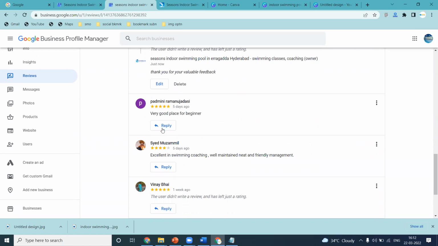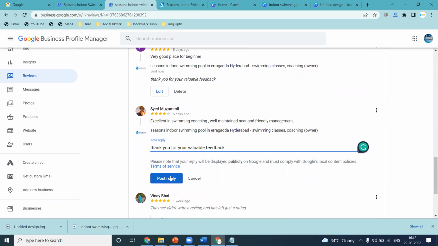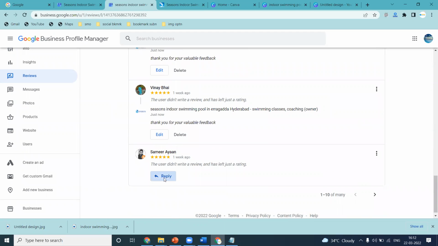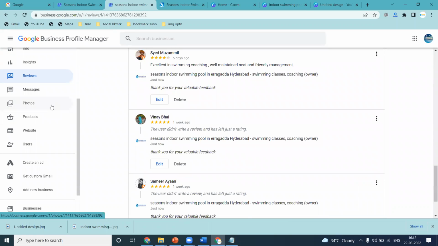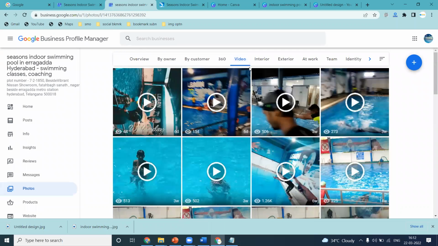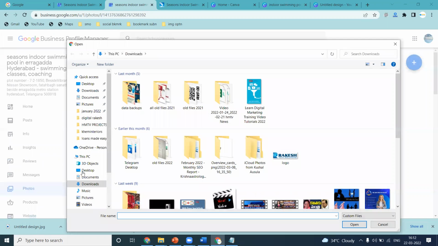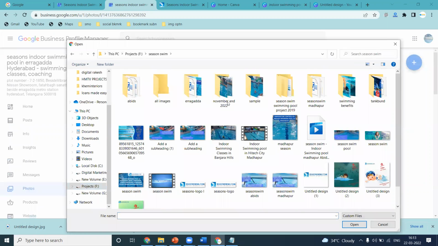So we can go. A good place for beginners. Extensive coaching, well maintained here. Now click. These are the particular reply files we can give to the particular customers. Don't forget the photos and the videos. Select the videos with appropriate designs. Any videos that are there, we can go to the video folder.